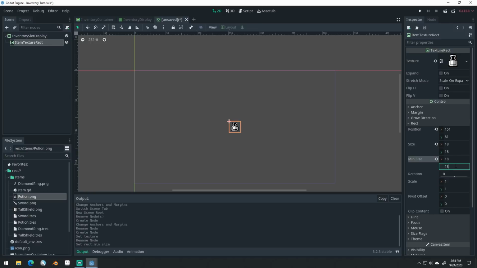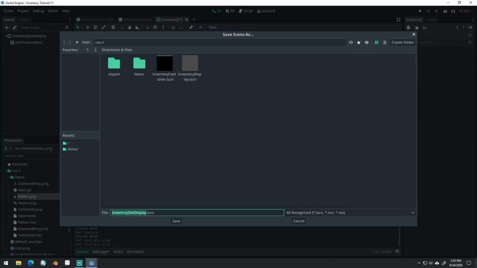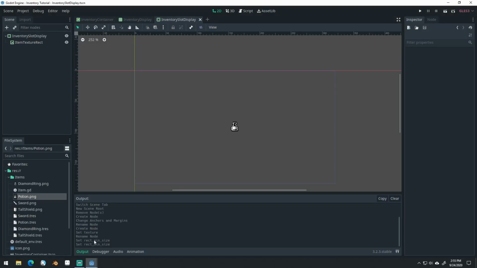And the reason we're doing this is to make sure that even if the sprite image here is smaller, it still displays on an 18 by 18 grid. That will help our inventory be consistent and uniform. So that's our min size there. And we'll do stretch mode. Does this matter? I don't think stretch mode matters. We'll just leave it what it is for now. Actually, it does matter. And here's why. We'll save this inventory slot display.